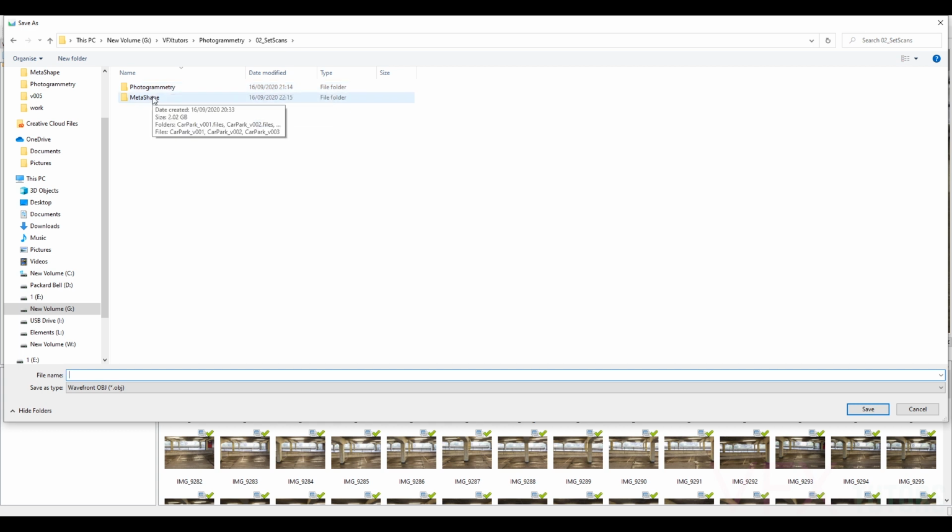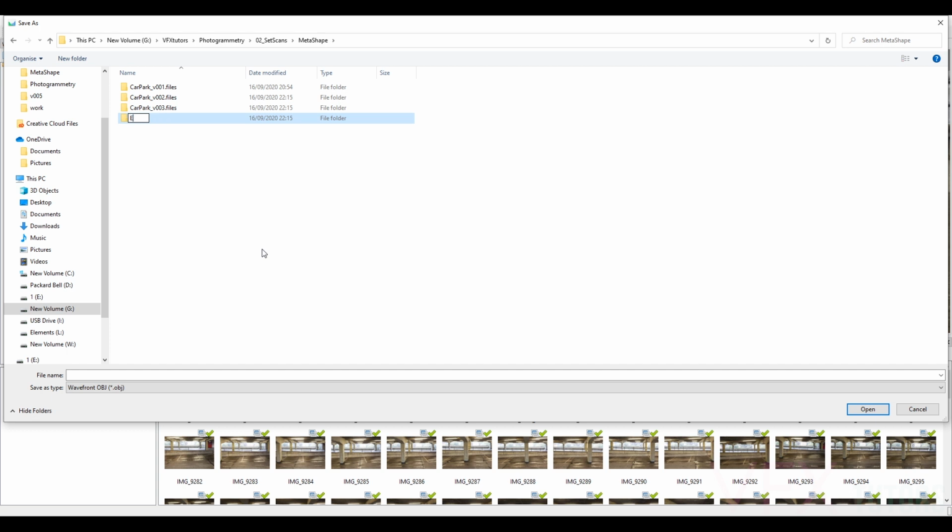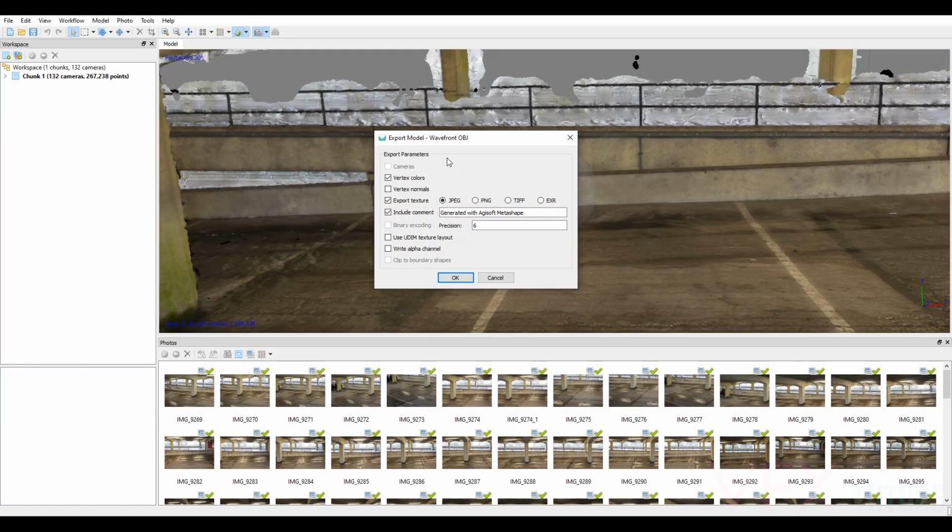and I'm just going to make a new folder. I'm going to call it Export. I'm just going to call this car park year 1. And now it will give us an option to export out different things like vertex normals and what type of file that we want for our texture. And you can include a comment if you want.